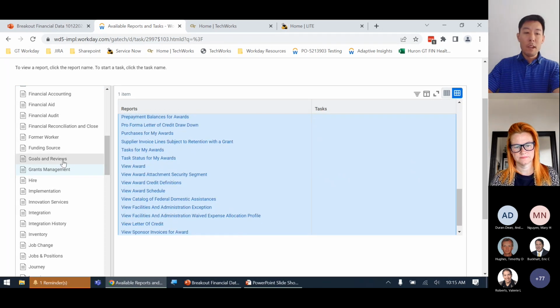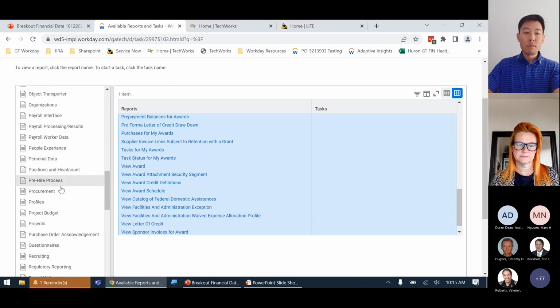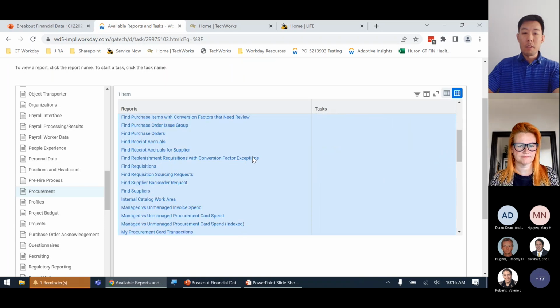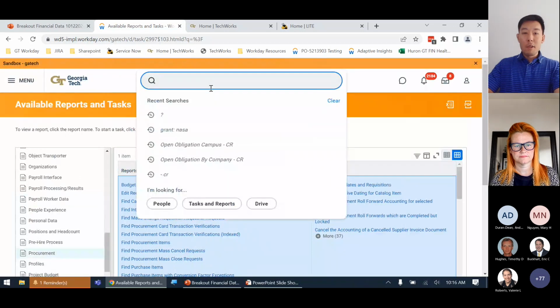But you can narrow down to the area that you're interested in. And then you'll see a lot of information here. The last thing I want to point out is when it comes to looking for reports, there are certain keywords that will help you to finding reports that we have built and also standard Workday reports that are out there.